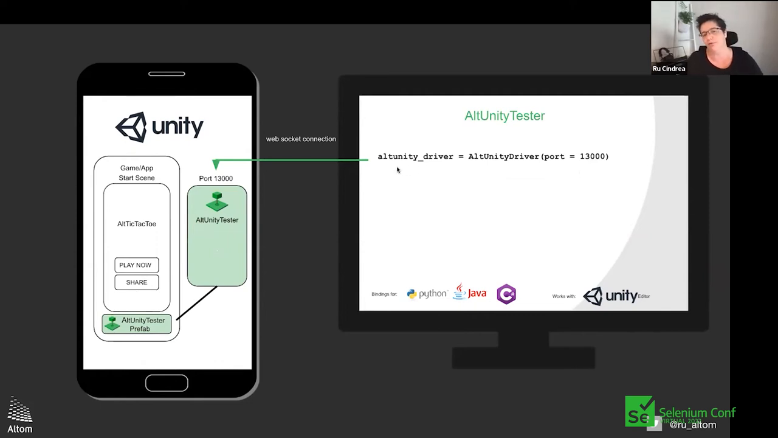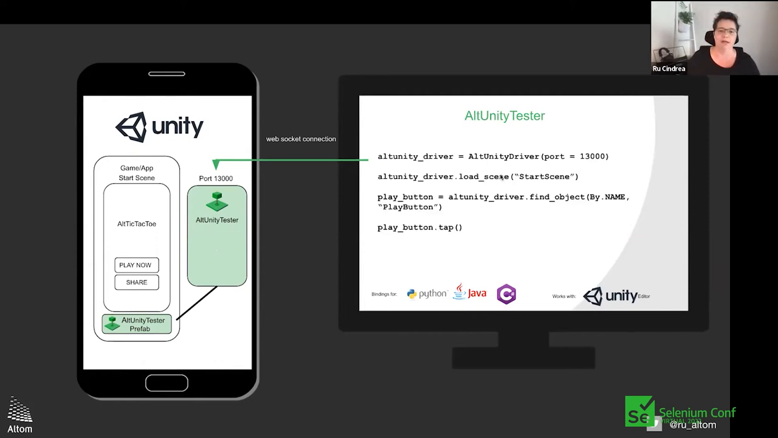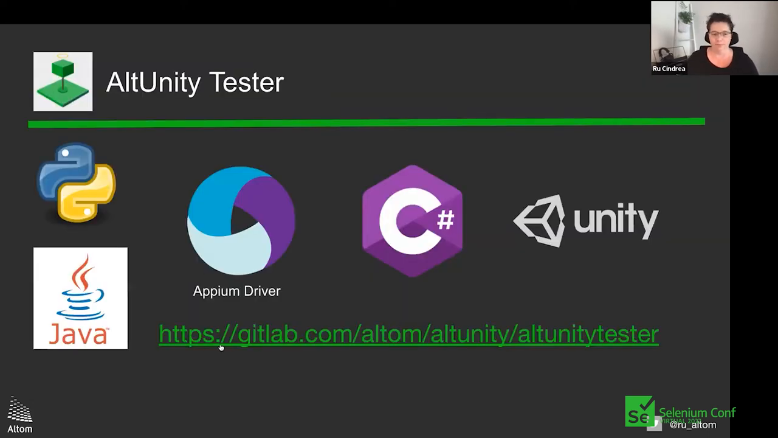So just like the Appium driver, we would have an AltUnity driver that would then load a specific level, find objects with different locators, and then interact with them. So this is the solution that we built, and I have the link over here, and I'll share it later on. We'll look at this later on as well. It supports C# and Java and Python, and I'm going to try now to show you what it would mean to actually write a couple of Python tests for this.